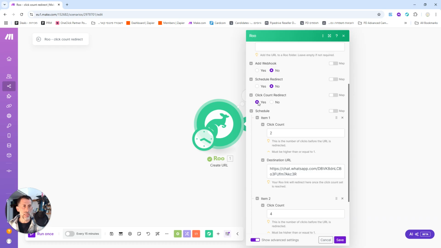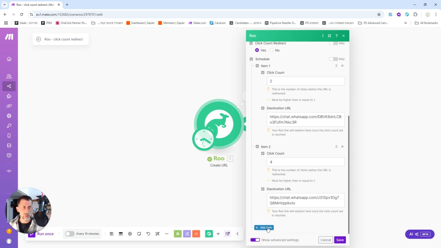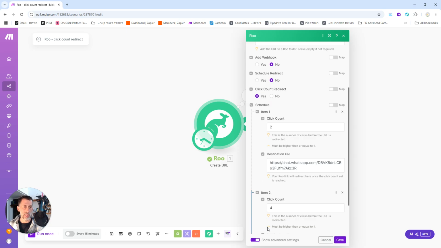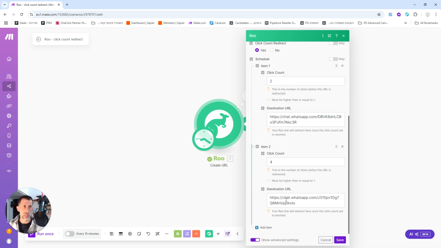And if you turn on click count redirect, you set it to yes, you'll have the option to set a schedule just like you have with the schedule redirect, only this time instead of the timestamp, you need to enter the click count. Okay, so we've added this feature. We said add a schedule. You see, you can add as many items as you want. We added 2. So after 2 clicks, point to a different destination. And after 4 clicks, 2 additional clicks, point to an even different destination. All right, so this is the logic that we're doing. I'm using the link to point to different WhatsApp groups based on the number of clicks.